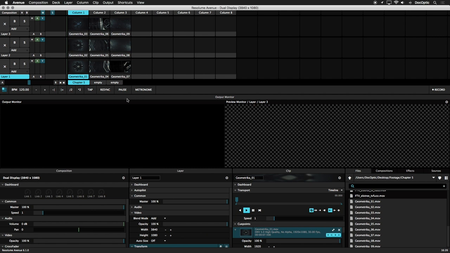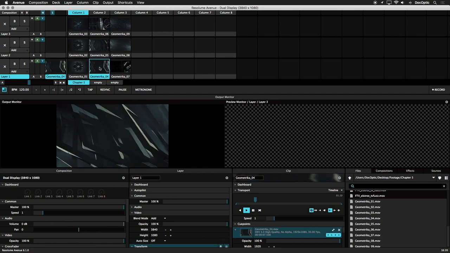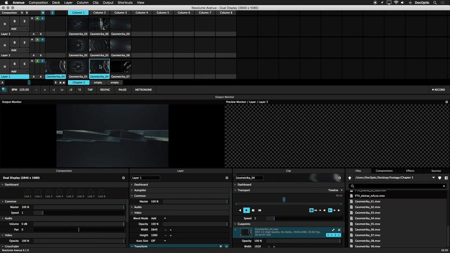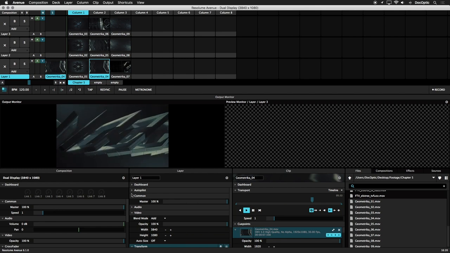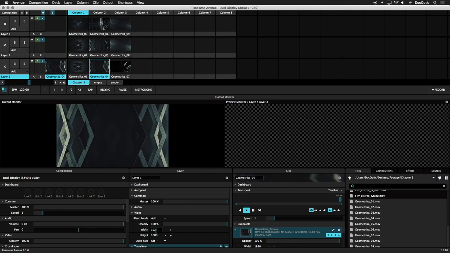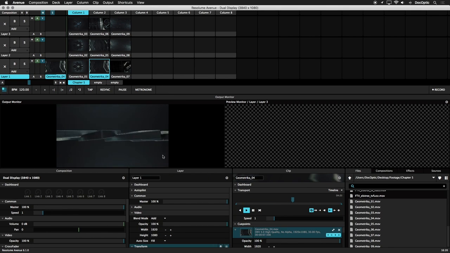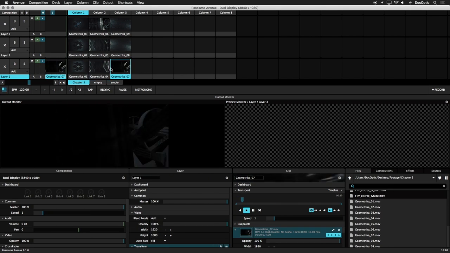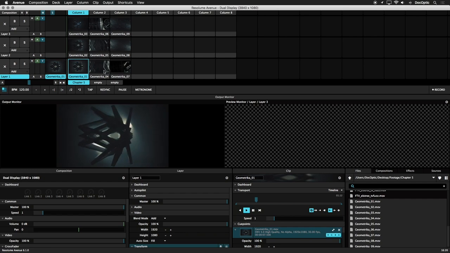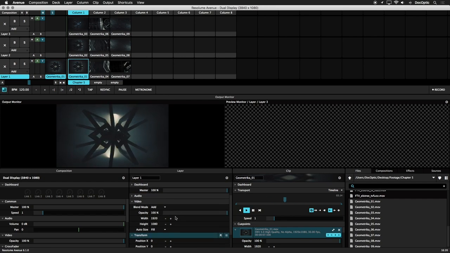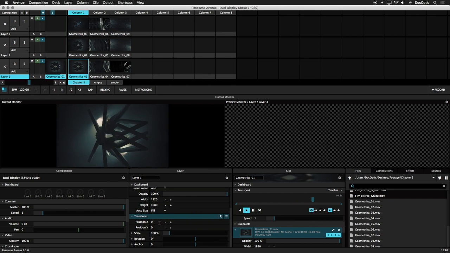First, let's load some content and trigger a clip on layer 1. Notice that it's currently centered. Let's change the width value to 1920 and change the auto size mode to fill, so that whatever content we trigger on this layer conforms to the 16:9 aspect ratio. To position this content to the left, we can change the position X value to -960.